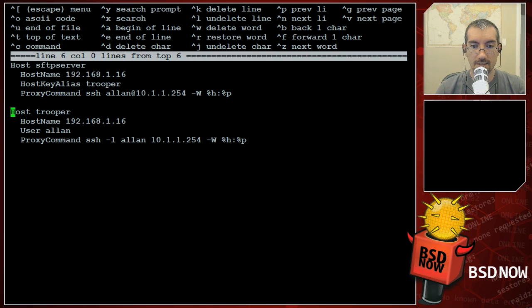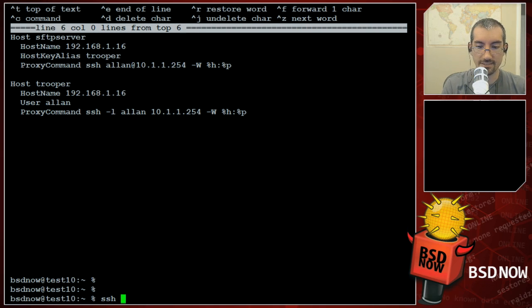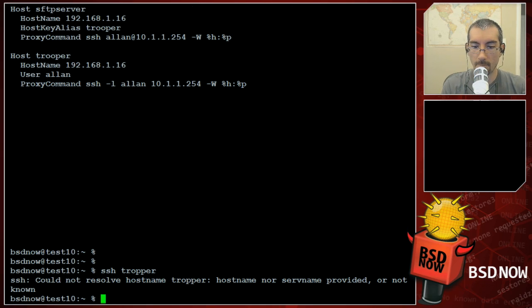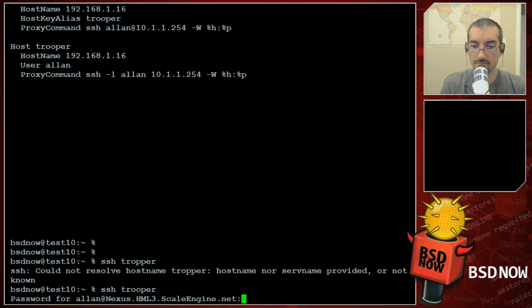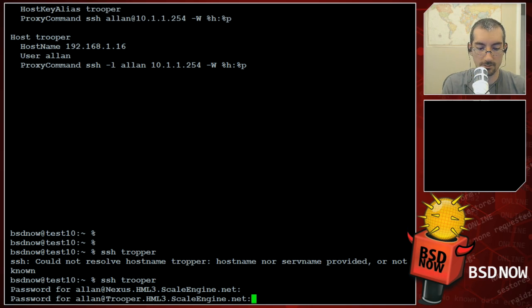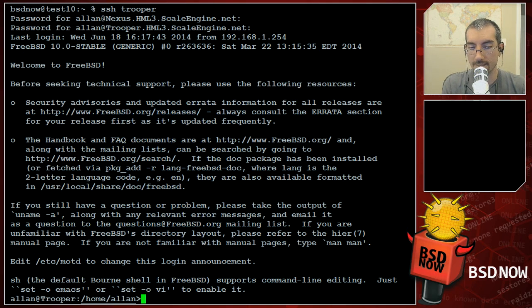So, to show that that works now, if we just SSH to trooper, did I spell it wrong? Yes, I did. There we go. We can see we get the login for the first one, and the login for the second one. And we're done.